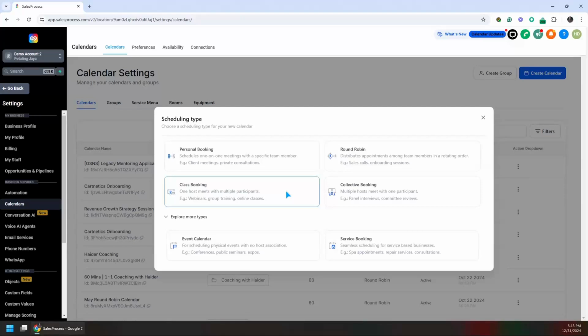Then there is a collective booking calendar. For this, there is more than one person from the host side. So let's assume that one of my colleagues joins us. Now there would be 2 hosts because there are 2 experts who are going to talk about it, and there are multiple people joining them. For that type of appointment, you can use the collective booking calendar.